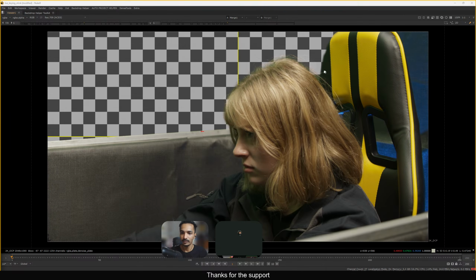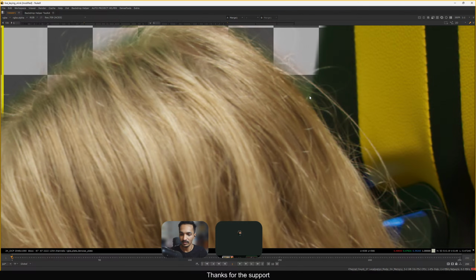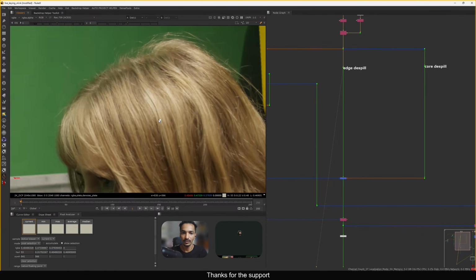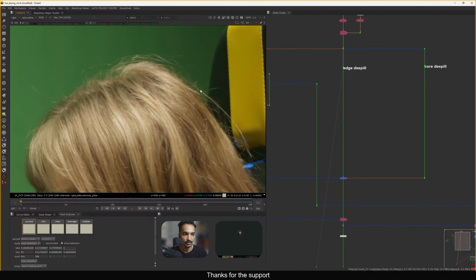So we need to despill, we need to basically remove this green screen. Despill basically means we need to neutralize this color, we need to make it gray. So that is the whole point of doing this.